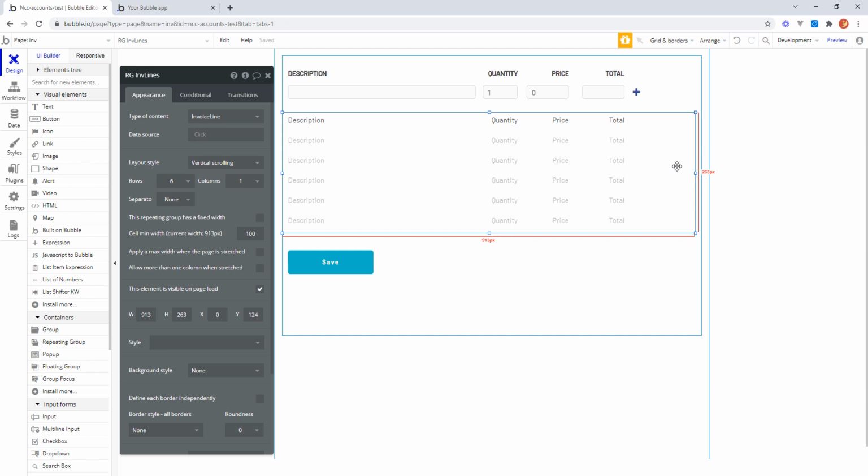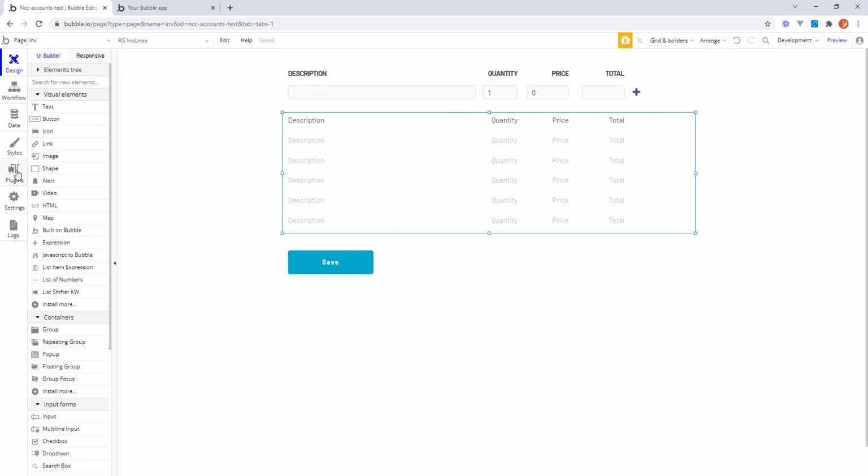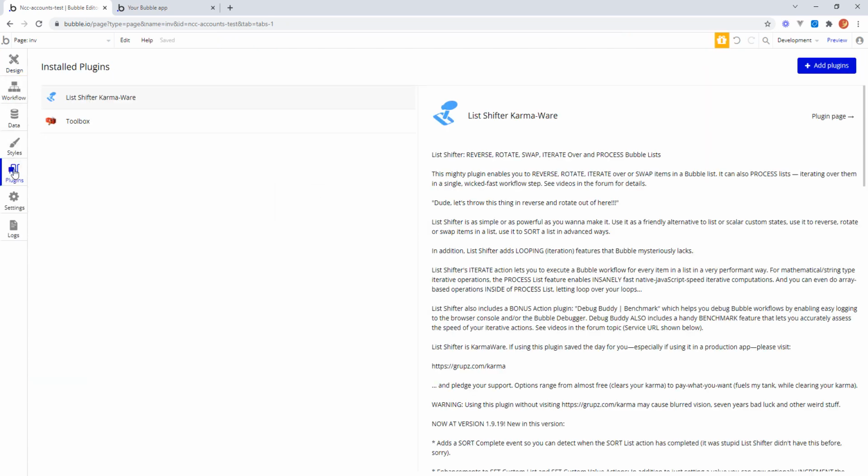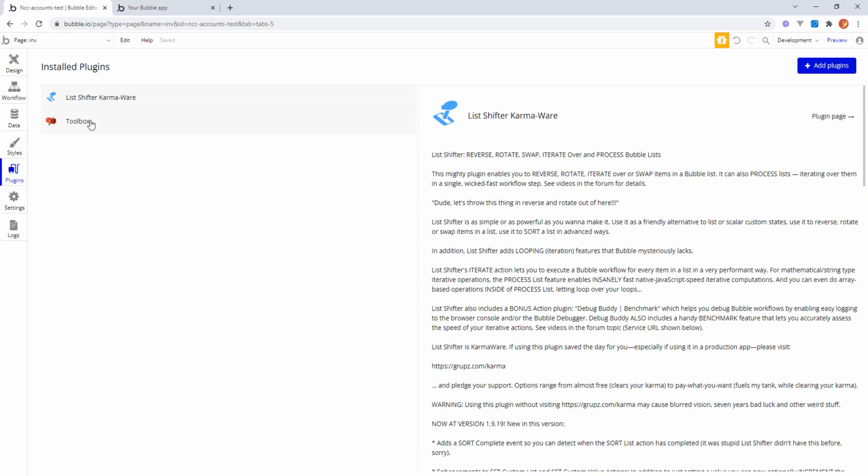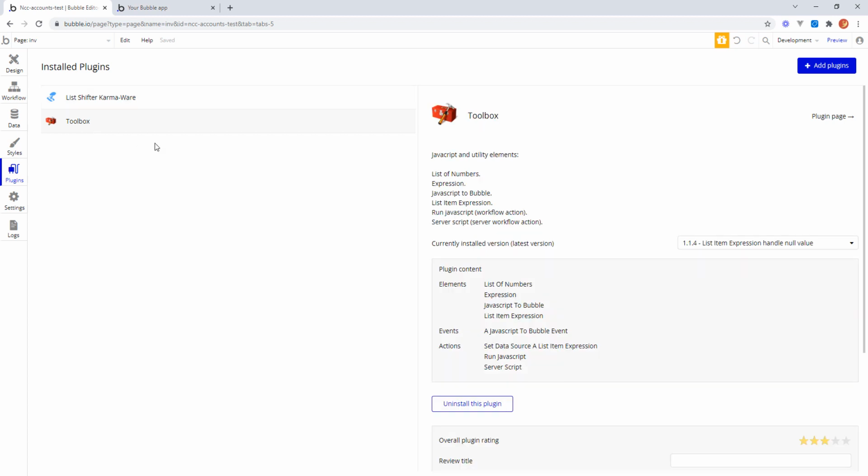There's a couple of things that we can do with this. Like I say, we do rely on a plugin. They're free, and I'll just show you that now. If we go to plugins here on the left, I've got two in here. Toolbox is one and ListShifter is the other. The Toolbox one has an element called list of numbers, and we're going to use that first because it's very simple to set up.